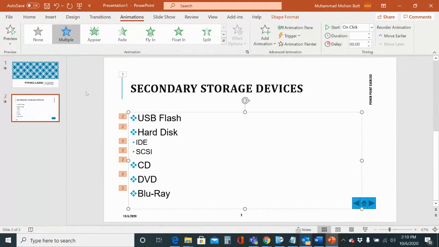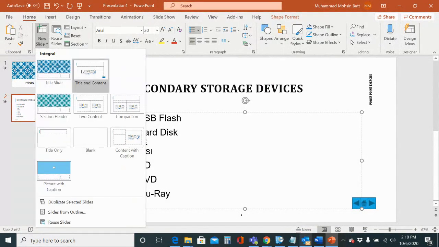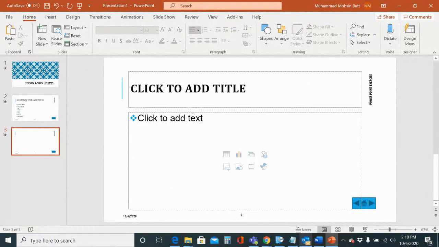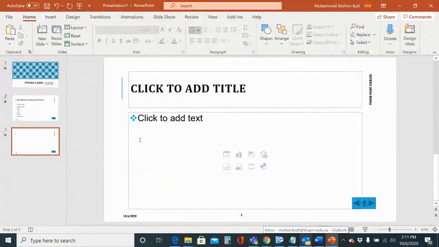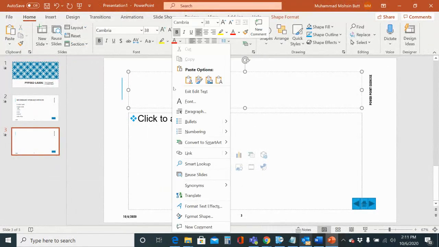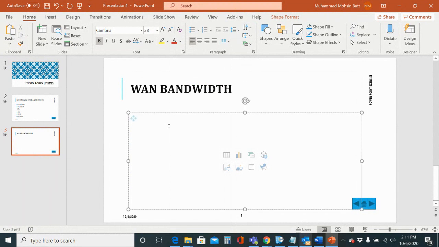Yes, everything is okay. So now create another new slide, title and content. This time the title is WAN bandwidth. This is the title. I will copy the title and paste text only. Right click, keep text only. I will get the WAN bandwidth. This is the title, and the content this time for our third slide.